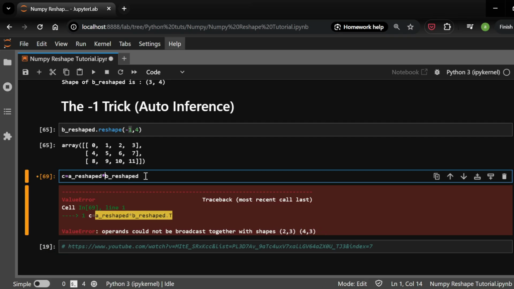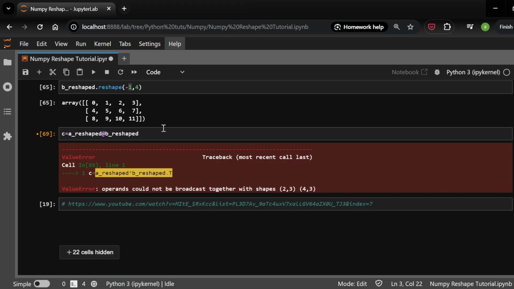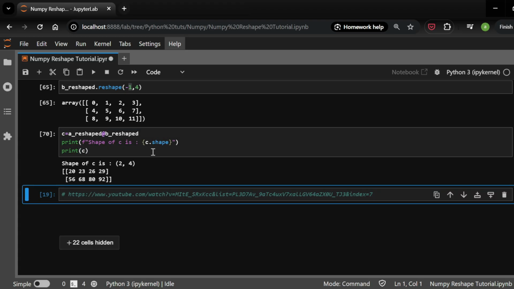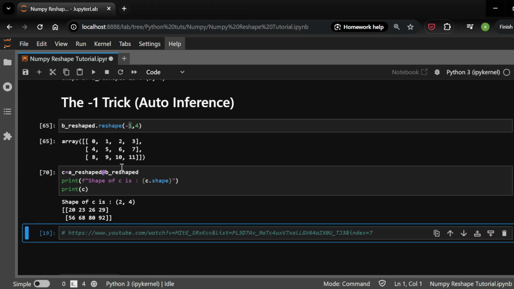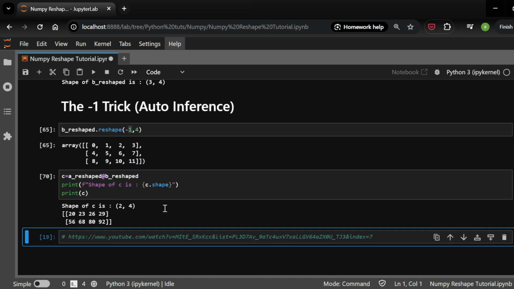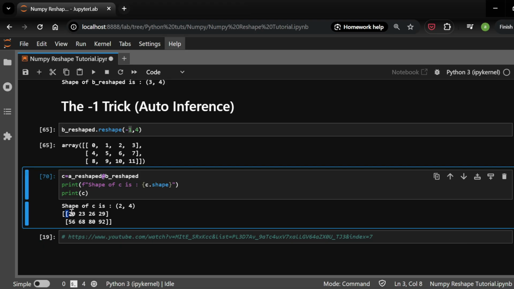The operator that helps in dot product is basically the @ operator. When you write @, it will do a dot product. And finally, we'll be getting our matrix C. As you can see, when we multiply a 2 by 3 matrix with a 3 by 4 matrix, the resultant matrix is a 2 by 4 matrix. Over here, the 2 by 4 matrix looks like this, and these are the final values of it.